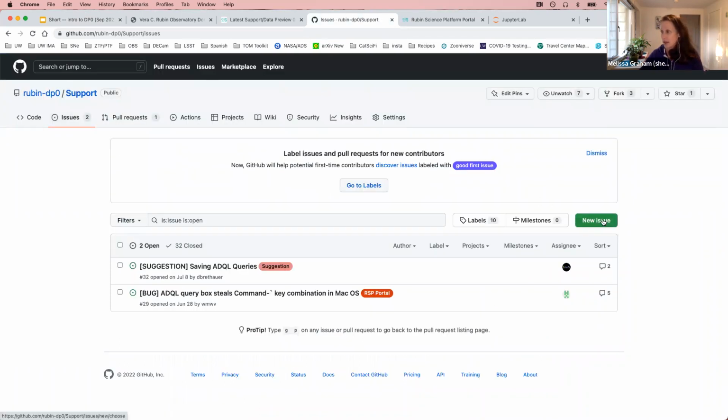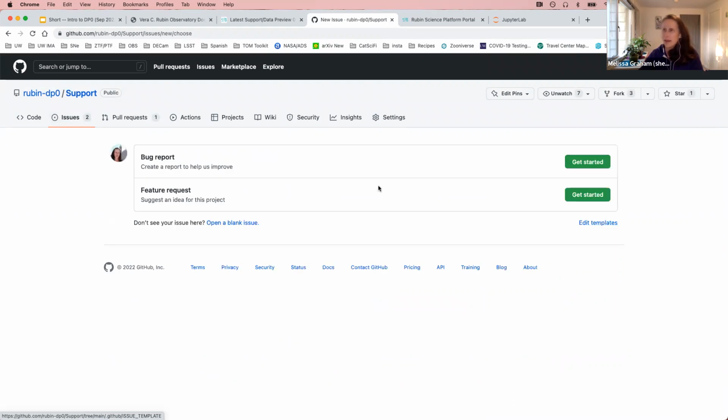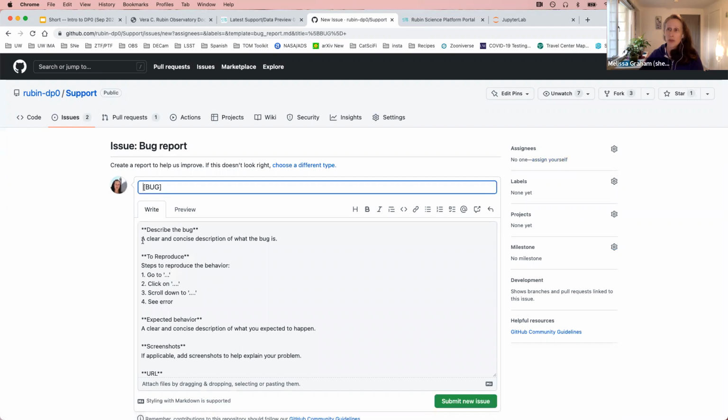You say, yes, I'd like to submit a new issue. This is where you can choose between bug report or feature request, so something that would really help you out in the Ruben Science platform if you have an idea or something that you need in order to do your analysis. Either one that you choose, we'll choose bug report here to get started, will give you a template.